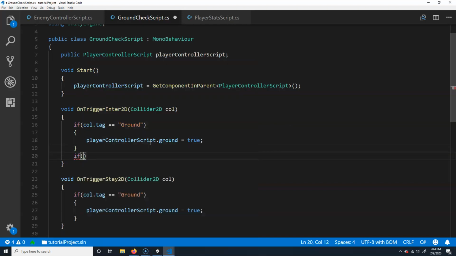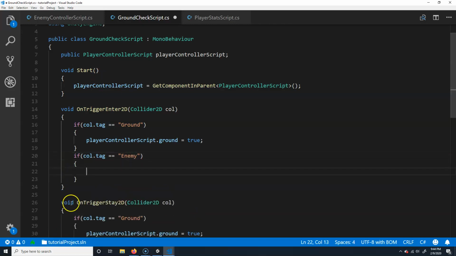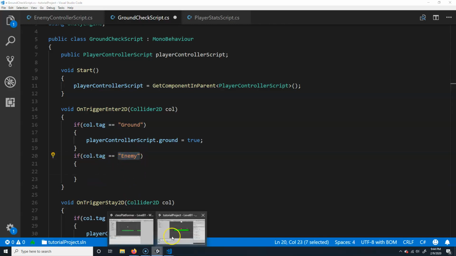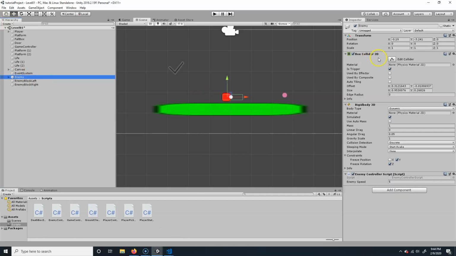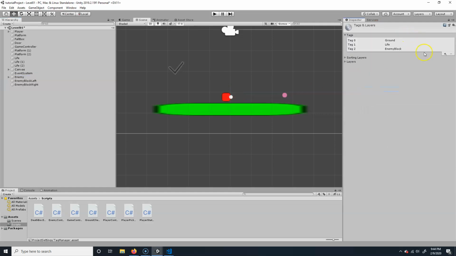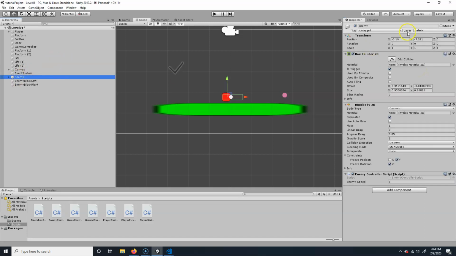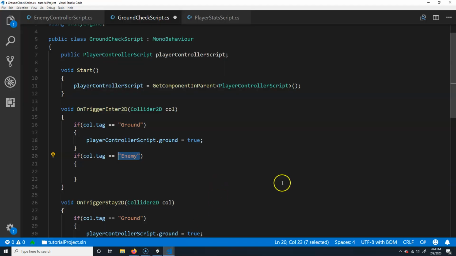So I'm going to go if col.tag is equal to enemy, then we're going to do this bit here. Now, if you remember, or you probably don't remember, we don't have a tag for enemy, so I have to actually add that to the enemy here. See, no tag, and there's none in there. So I'm going to click on add tag, hit the little plus, and we'll call it enemy. Click back on enemy and actually apply the tag. There we go. Okay, so we now have it that if it's an enemy, what do we want to do?